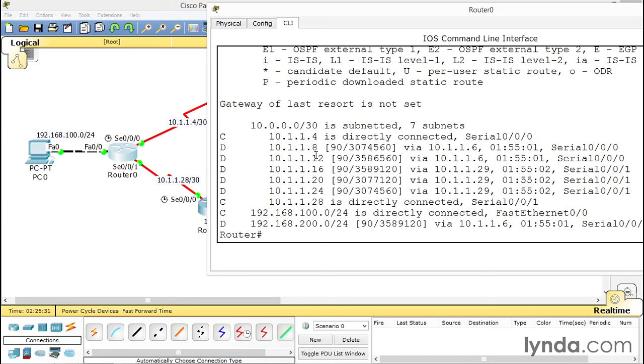So the next thing that we're going to look at, now that we've looked at the topology table, we're going to take a look at the feasible successors.